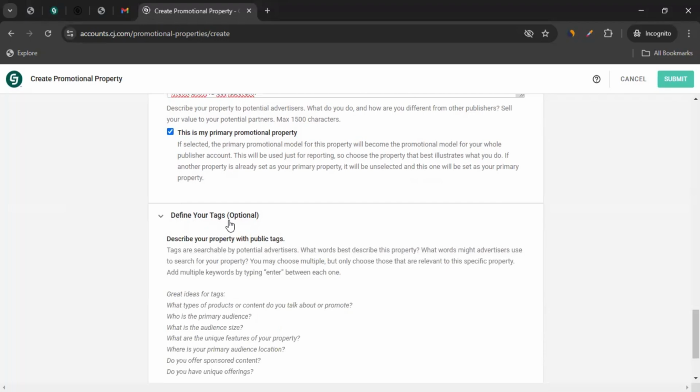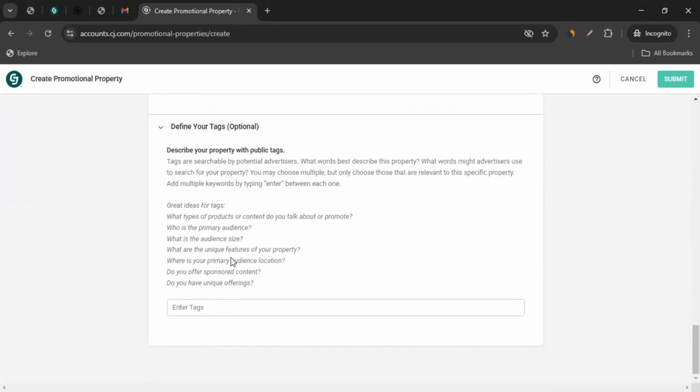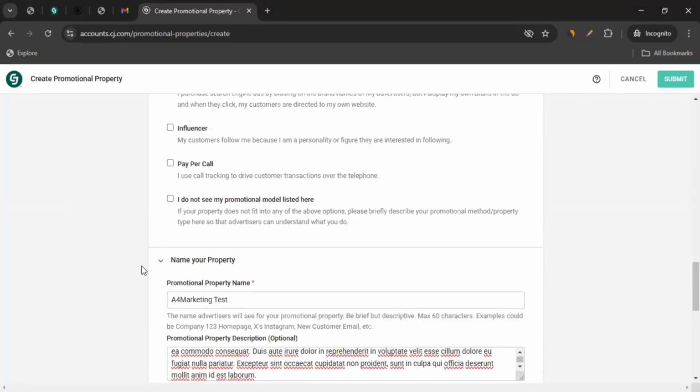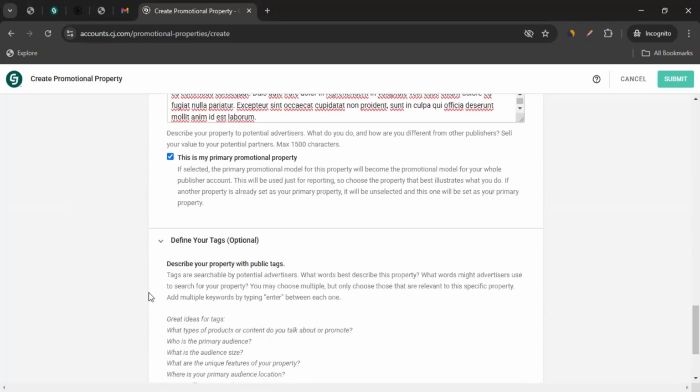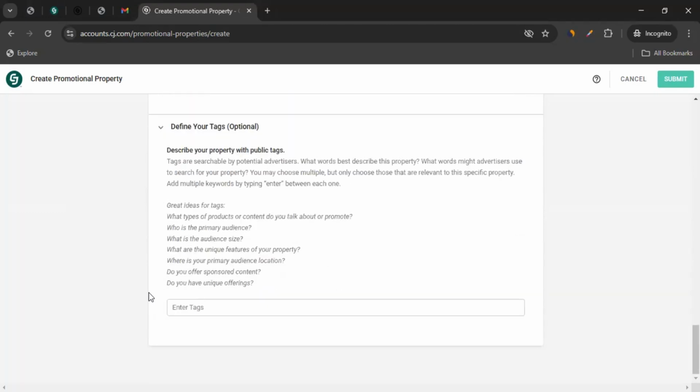Then I can define tags as well, which are optional basically. And what do I need it? For example, I added my website in here, and if I want brands to find it with some tags, I can enter the tags here. For example, I want brands to find me if they search for something like this content website.